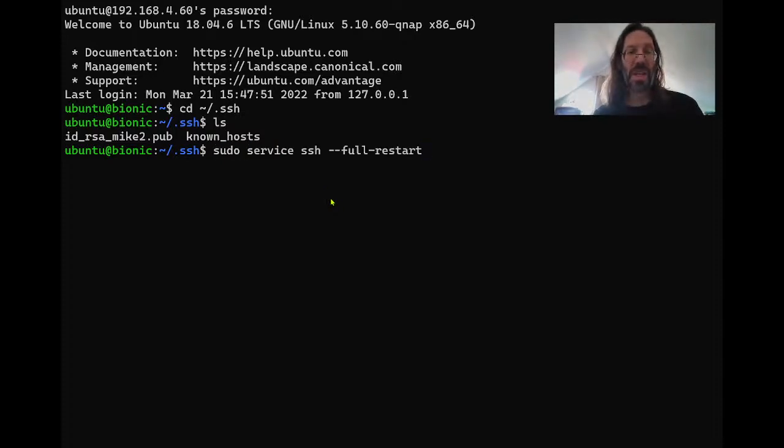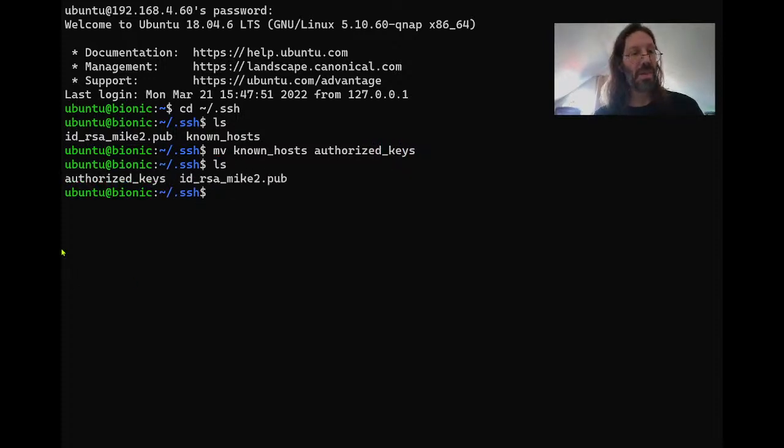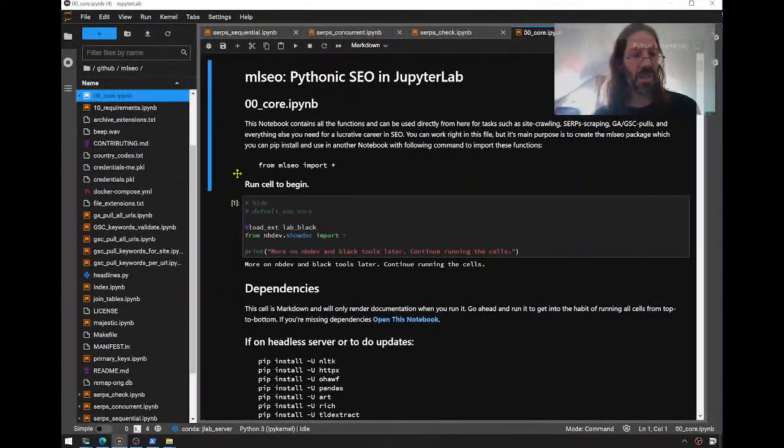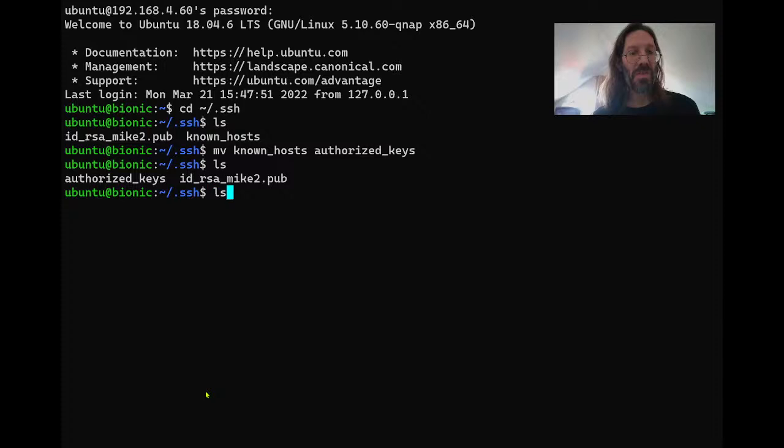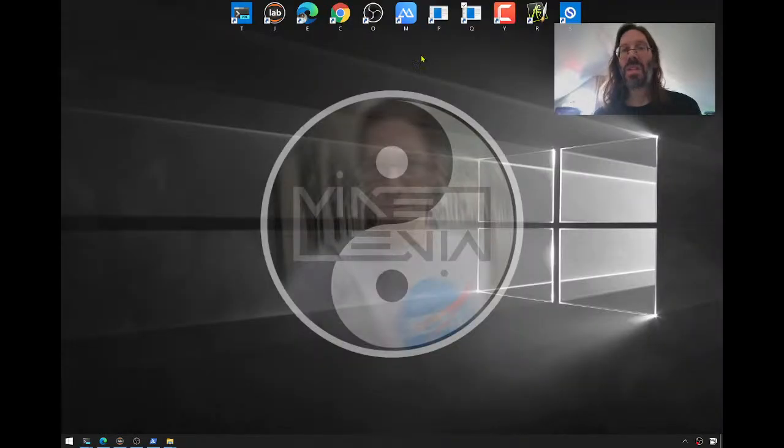So I'm going to do that same command that I did the copy with, but it's authorized keys. Well, in fact, I'll just move it. Move known hosts to authorized keys. ls, right? So it's just those two files. I double check the file name against my notes. That's correct. I restart the server and I try and make this now a new climax. Dun dun dun.